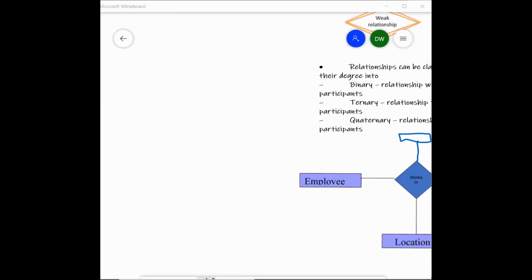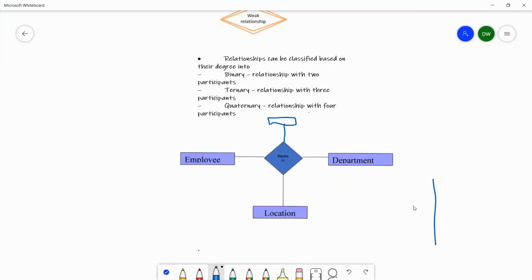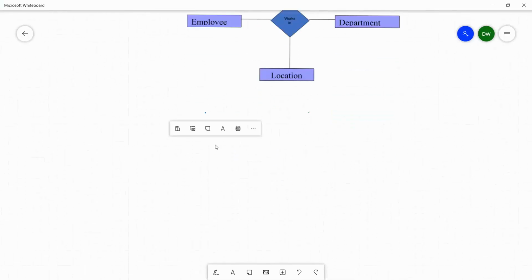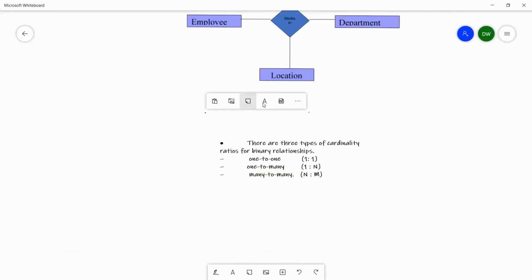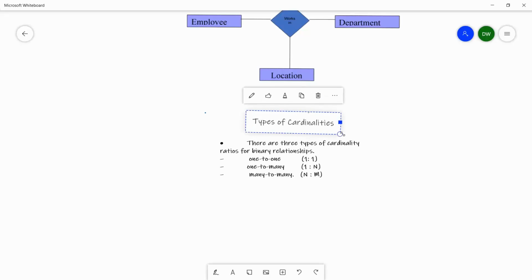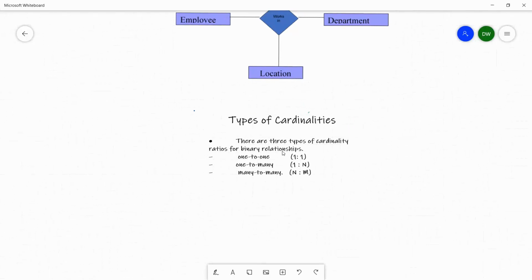And the other important thing we are going to talk about is the cardinality. So this is the last section we are going to discuss today. Here we have cardinalities like this. Again, we have 3 types of cardinalities. So here we have these types of cardinalities: one-to-one, one-to-many, and many-to-many.